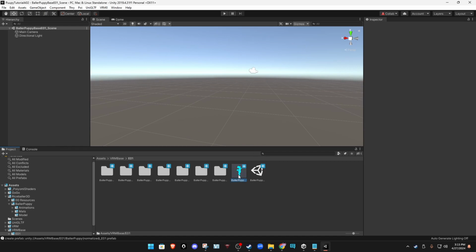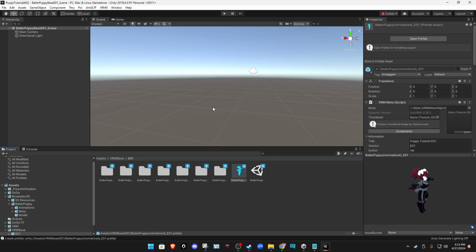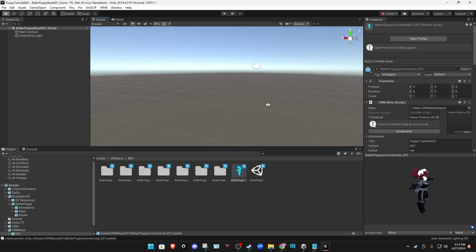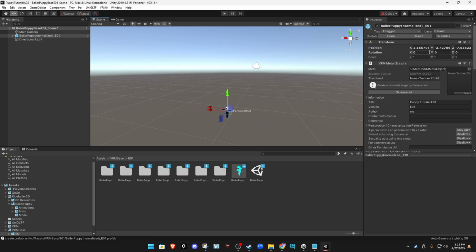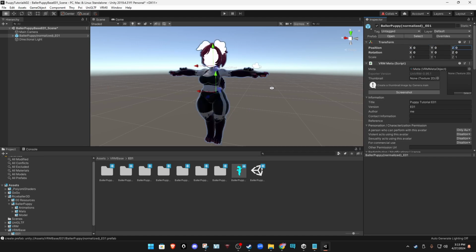So we're going to grab this exported Baller Puppy, and we're going to drag and drop it into the scene. And it'll take a second to load. Oh wait, I guess I missed it. Drag and drop. There we go. Now we have to make sure to set its location up here on position on the top right. Set it to 0, 0, 0. So it's at origin. There we go.